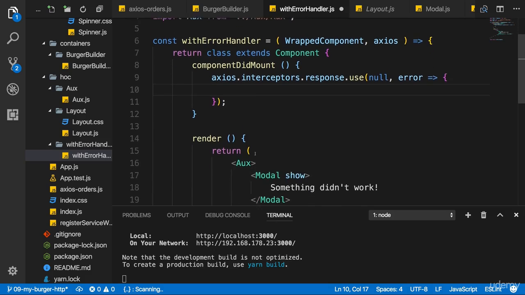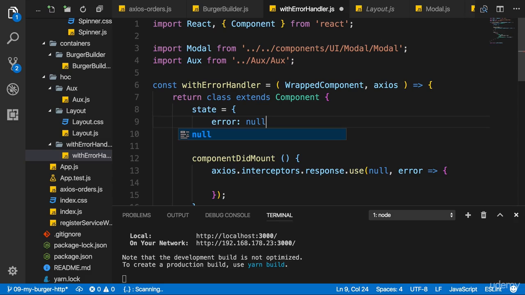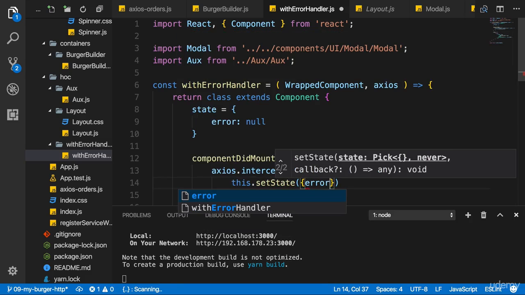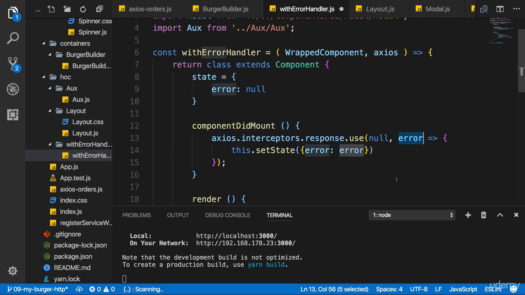Here I then want to show my error modal. For that I'll now add a state where I will simply set error to null initially. And in here I will then call this set state and set error to the error I'm getting back from Firebase. This happens to be an object which also contains an error message on the message property. You can simply console log that error to see how this object looks. So now I'm setting that error once we got one.